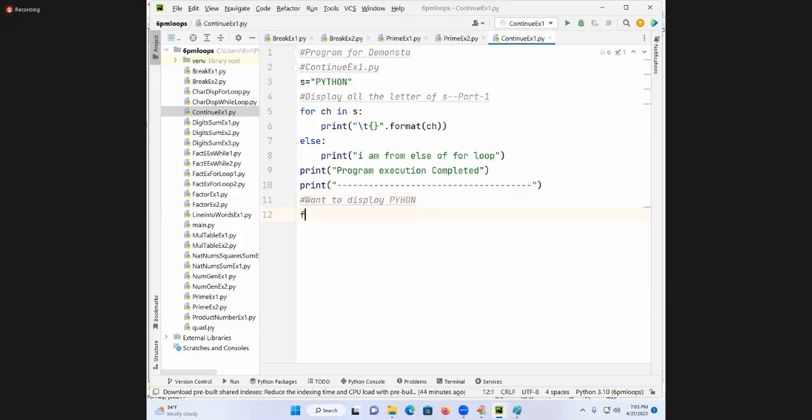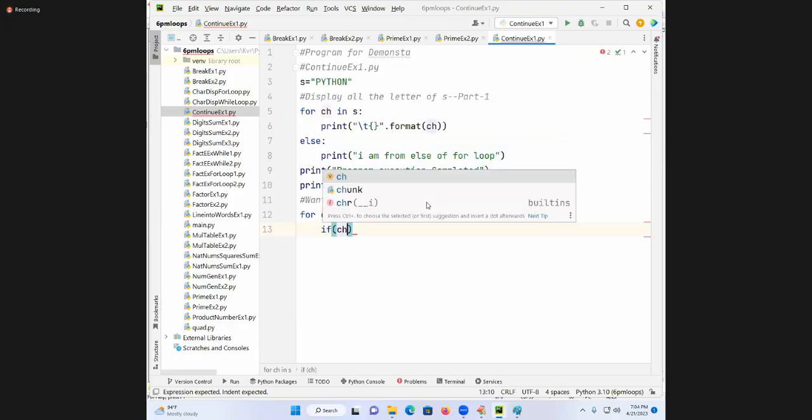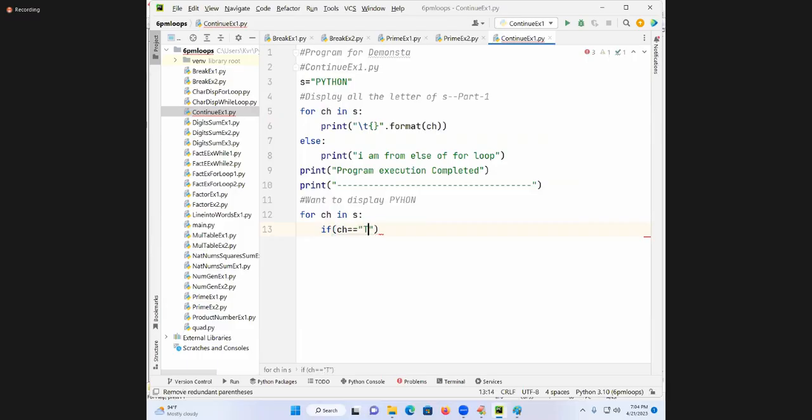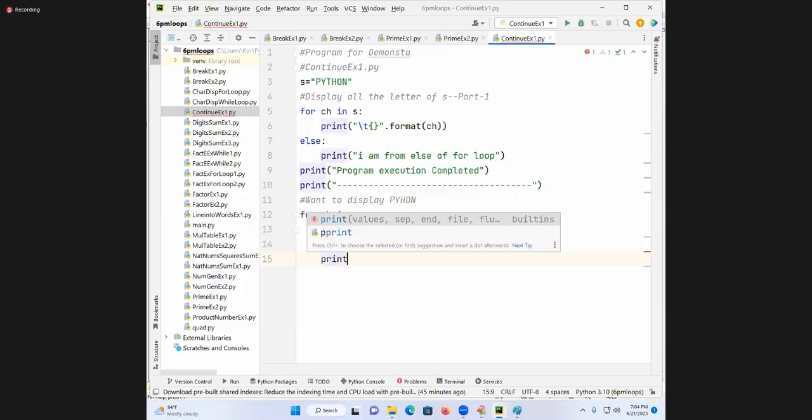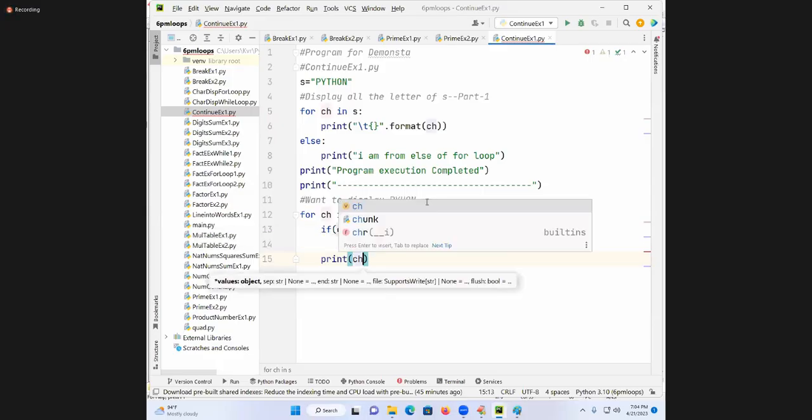Come on, students. Start. For CH in S. If CH double equal to T, what will I write? It's a suspense. Something I will write there, don't worry. Else also I don't write, why write else unnecessarily? Print of CH I will write.